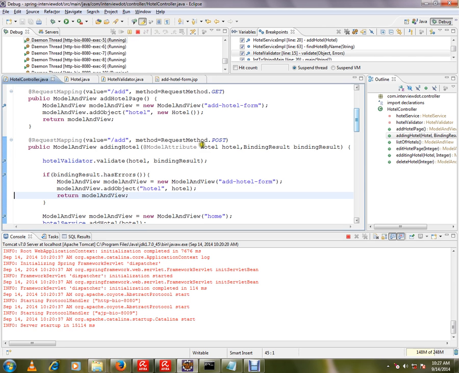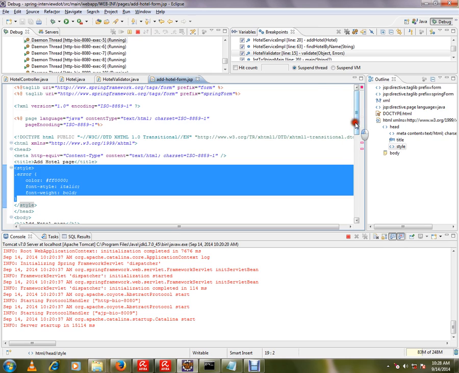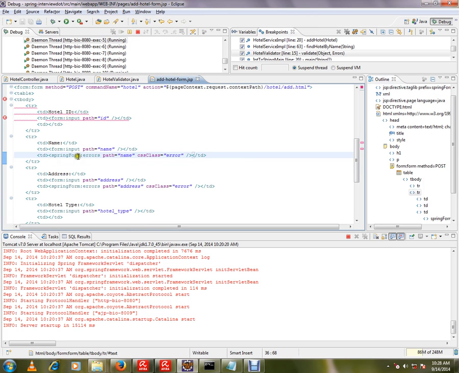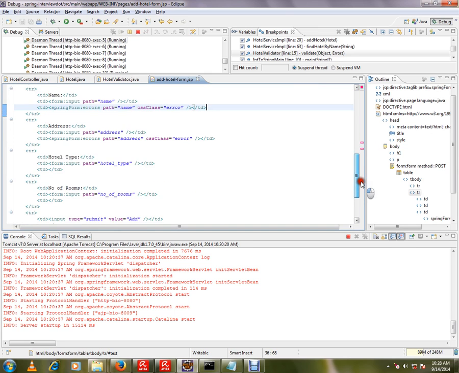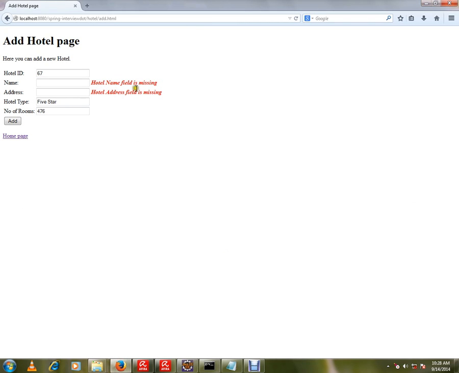Just want to mention about the HTML file where I have the style. I mentioned the style here. Then in each of this table I have Spring form. Whenever there is an error, it's going to show the corresponding error in the table. For name and address I have added this Spring form:errors. So that's how we are able to get this hotel name field is missing.